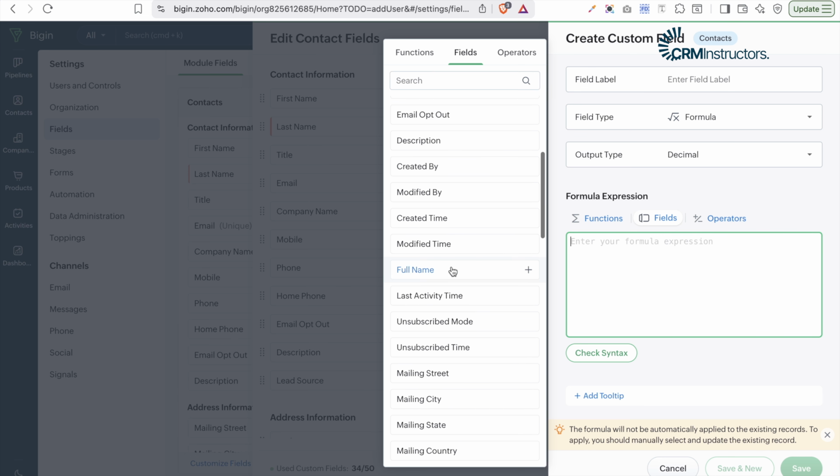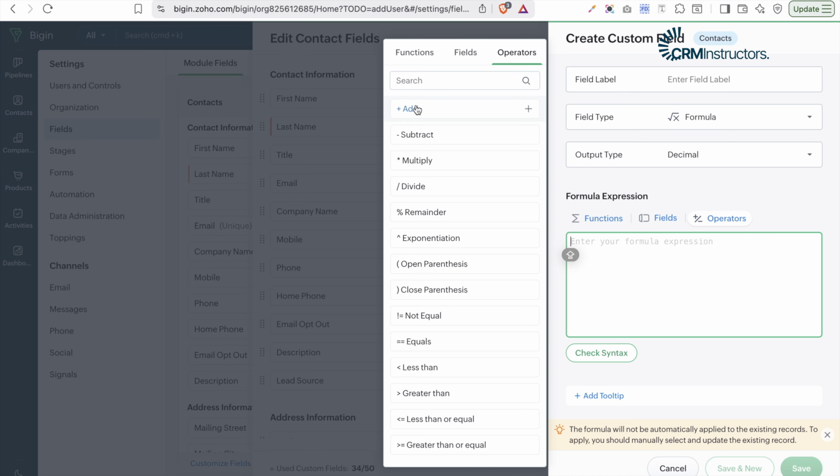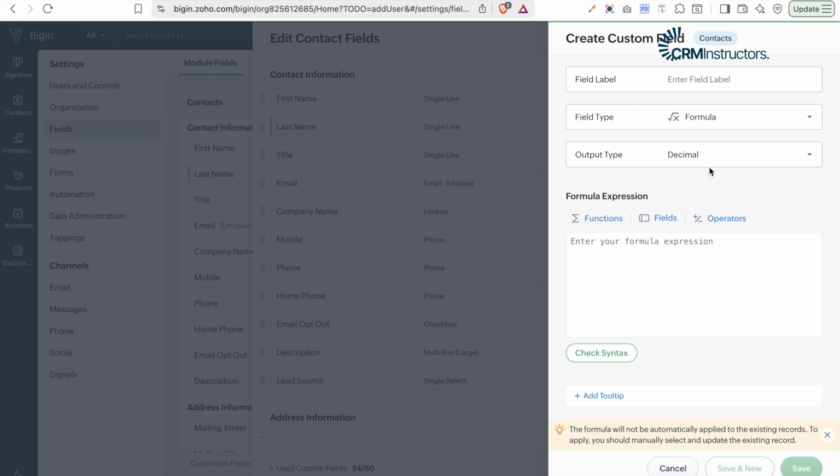For instance, if you have the total times quantity and you want to calculate something, you can do that. If you want to calculate something like the commission, or the percentage of something, you can use the formula field for that. And they have different operators like add and subtract. You can add something, you can subtract, you can also divide, you can use the greater than, the less than, whatever you want to do.